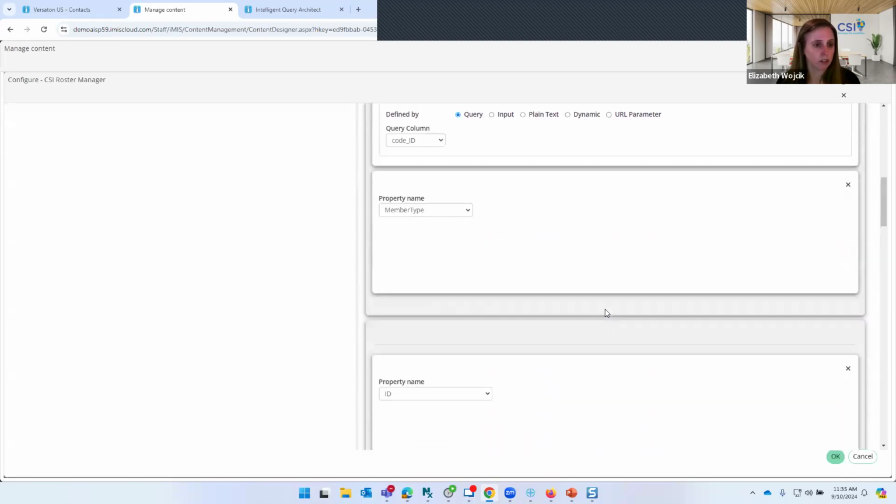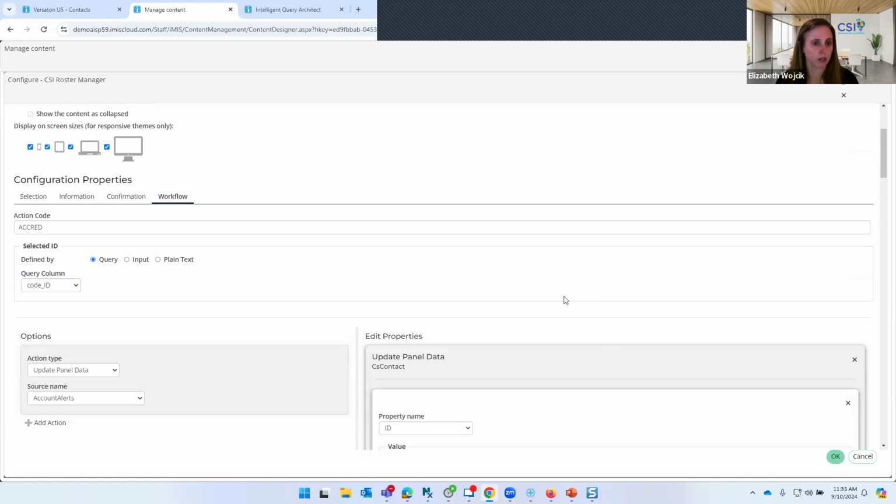So again, this workflow tab is like your mapping of what do you want to happen, very, very similar to what you would be doing in IDMS and the mapping there as well.